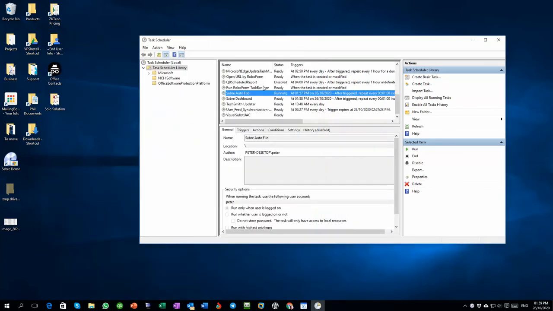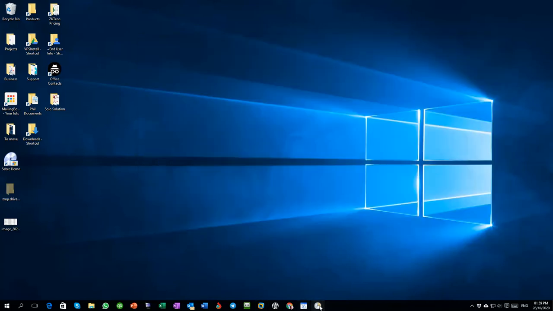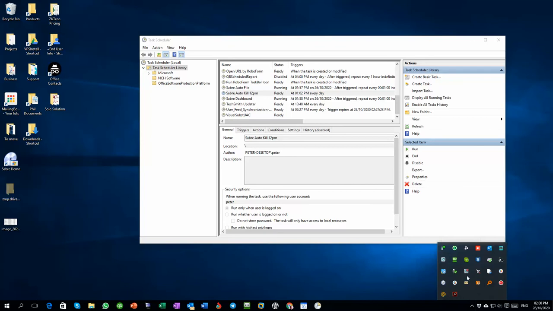If I go here and push refresh again and look for Sabre, there's the Sabre kill service for 12 midnight, but I've changed it so that it's going to happen at 1:02 p.m. every day. And if I keep these programs in front so you can see that they're functioning, right click and say show the Auto Video.